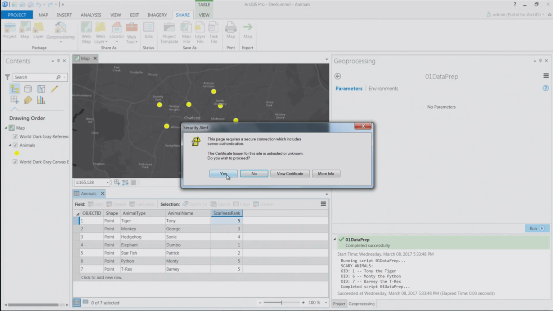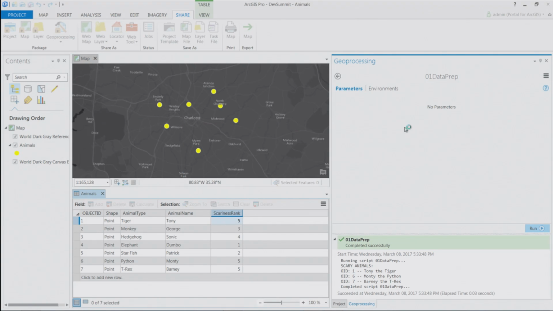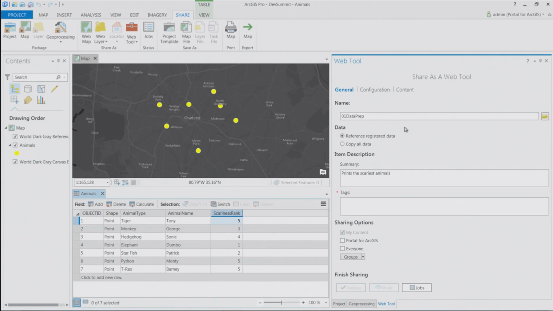Now I'm getting this certificate issue because my portal is installed right on the laptop, so it's server, so I'm not using SSL, and it just wants to make sure I'm okay with that. Here's my web tool pane. It says share as a web tool, meaning that this is everything I need to do to share it. The summary and the tags need to be filled out.